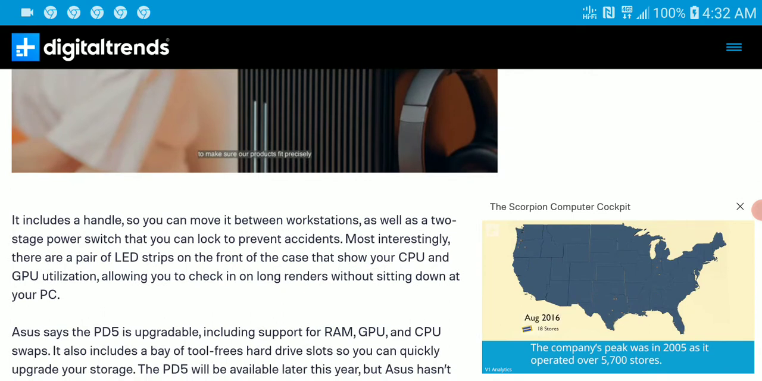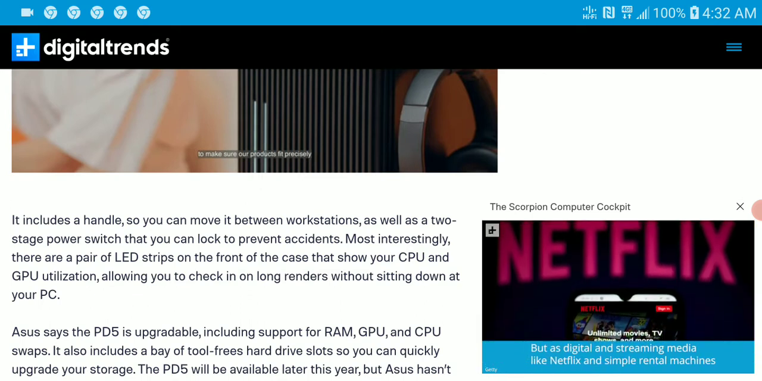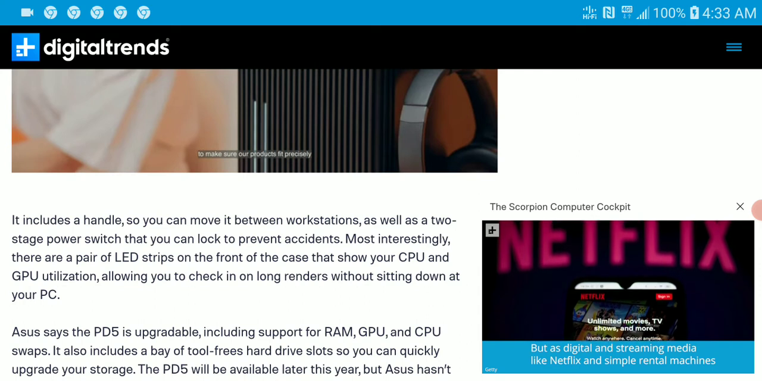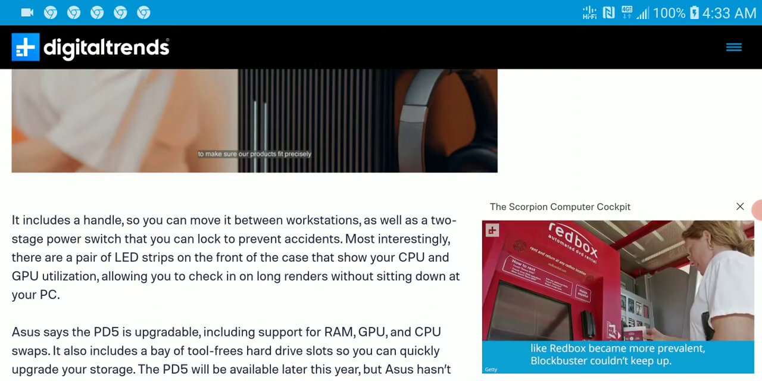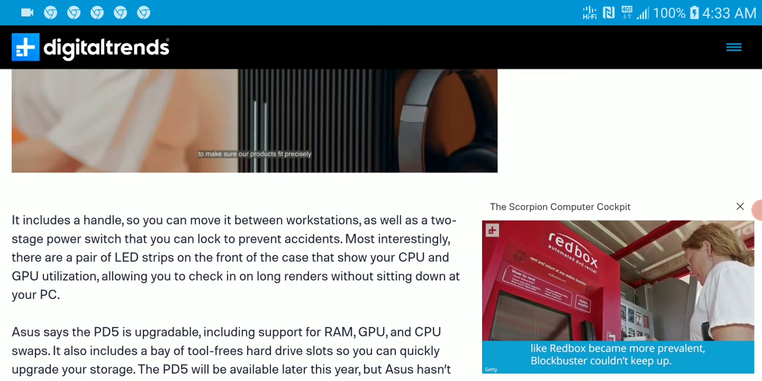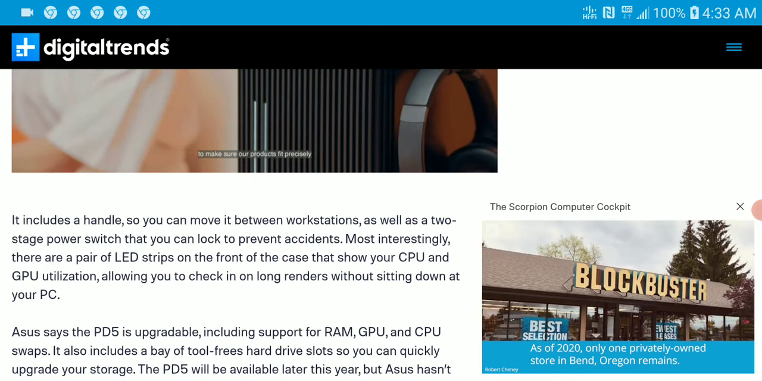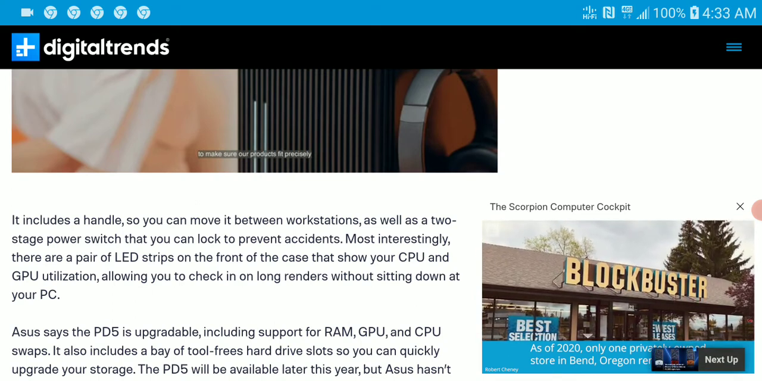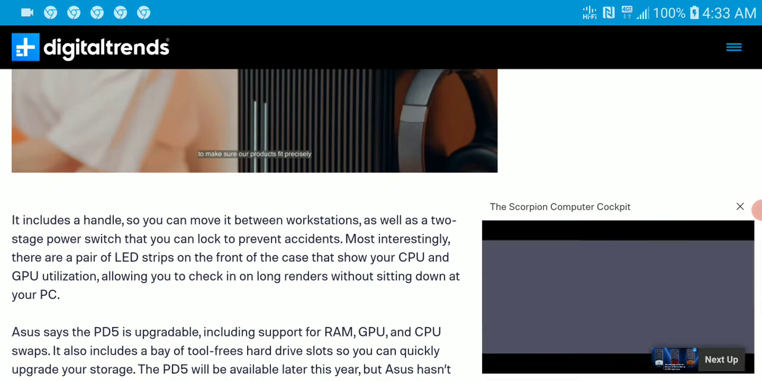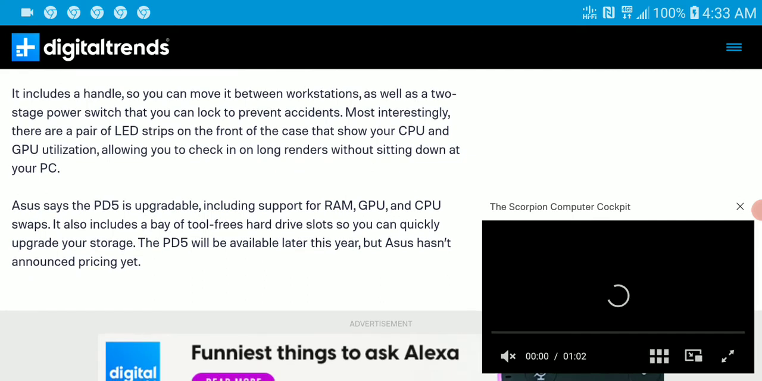Other stuff here is that it includes a handle, so you can move it between workstations. It has a two stage bar switch that you can lock to prevent accidents. It has LED strips in the front of the case to show you the CPU and the GPU utilization. You have other stuff here, like the Acer.